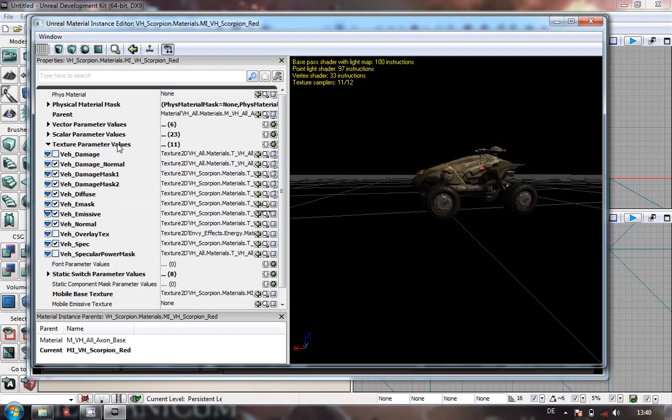Quick one on the texture parameters. This is where you link all your textures into. Now, if you look at this, damage mask 2. Why has it got 2? I don't know. Right, diffuse, emissive mask, emissive, normal, overlay. No, we don't use that because it's not ticked. Right, specular power. That's where you put them all in.